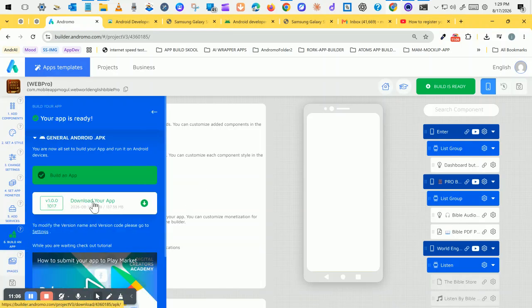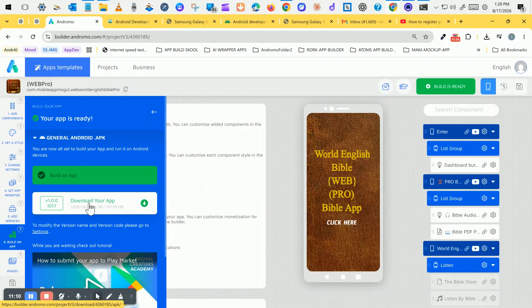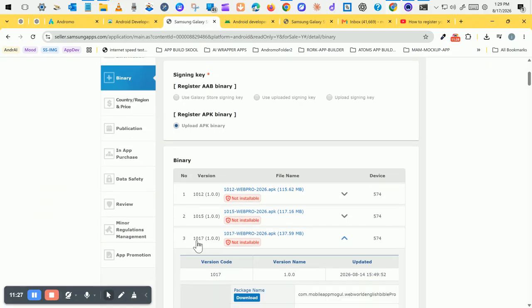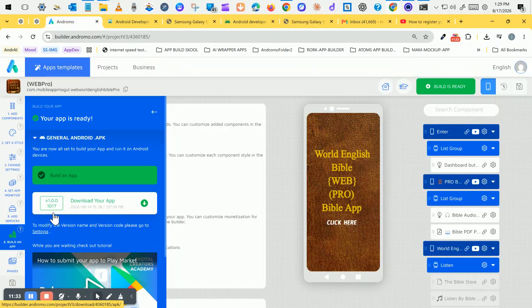Now, I already have this downloaded already, so I'm not going to download it again. But if you don't have it already, go ahead and download this last project again, because this is the one that's on my Samsung developer account, 1017. And that matches up right there, 1017. I try to make those match up. Like I said, just download it. Don't modify it. Don't do anything else.